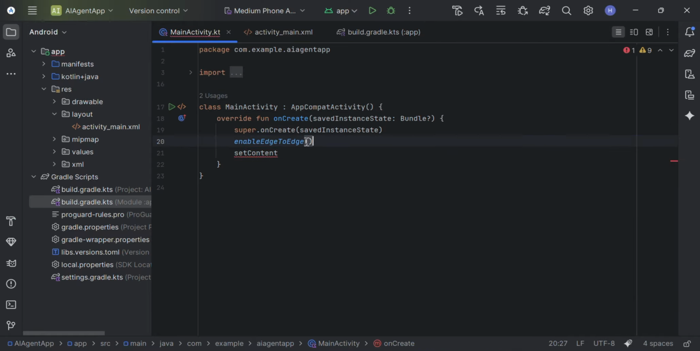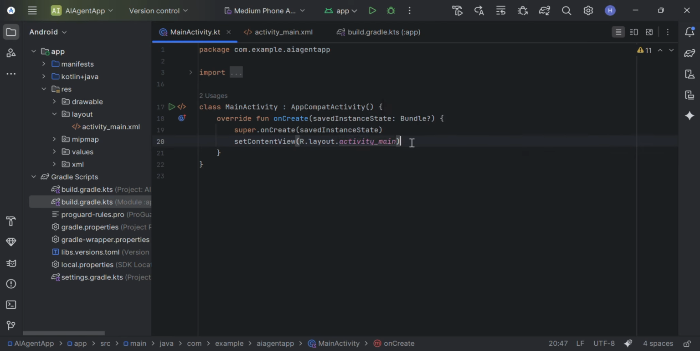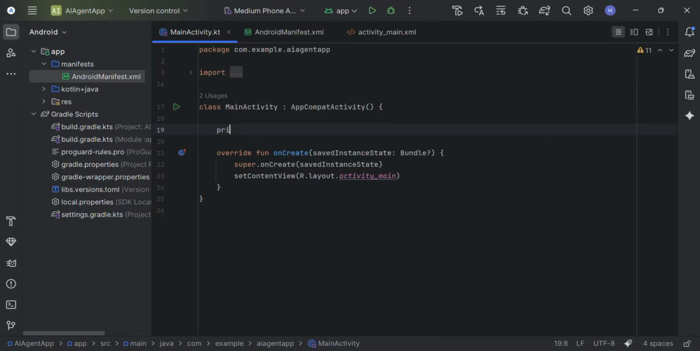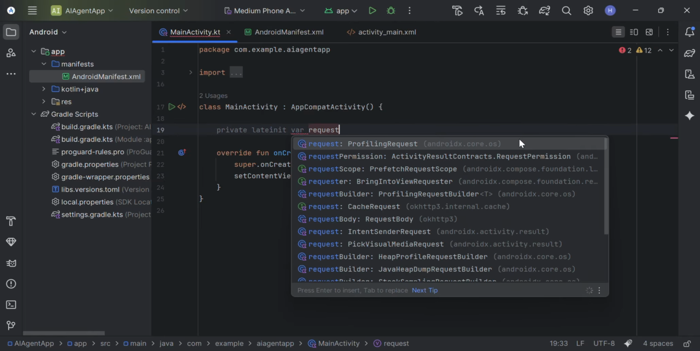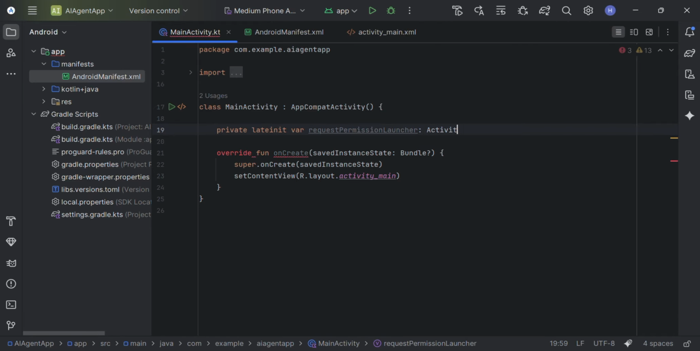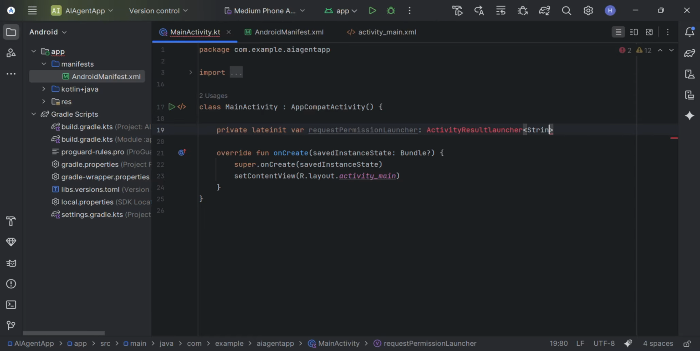Now, let's link our XML layout to this activity, right at the top of onCreate. Pass it our layout file, which is activity_main. At the top of our class, we need to declare a few properties that our activity will use. First up is the request permission launcher. This is the modern and correct way in Android to ask the user for permissions, like for the microphone.